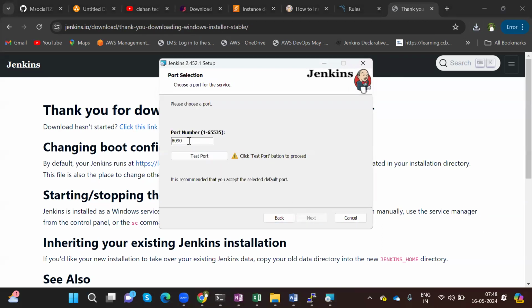By default the port number is 8080, and on 8080 I'm running my Apache Tomcat server. So I'm changing the port number. We can change to any port number. We can run your server on ports 1 to 65535. This is the port range. But in that, ports 0 to 1024 are reserved. We should not use those port numbers. Now click on test port. This is available now. Click on next here.